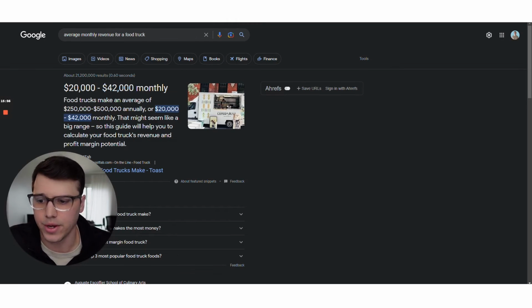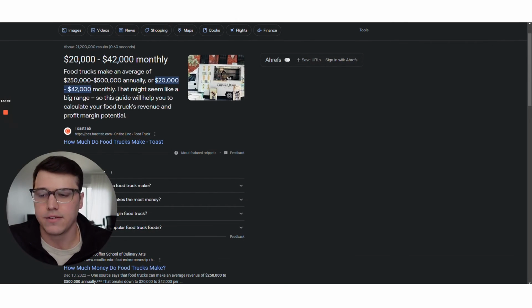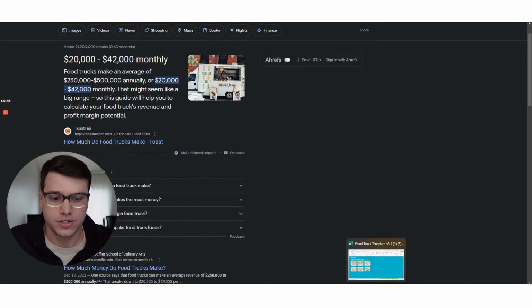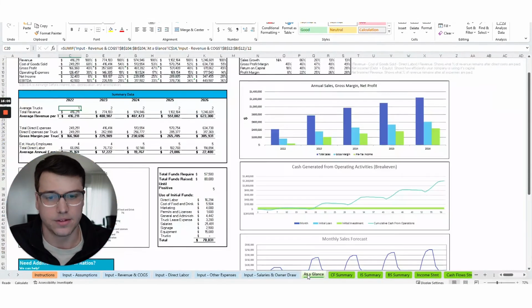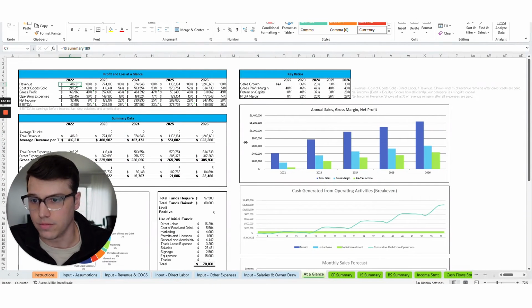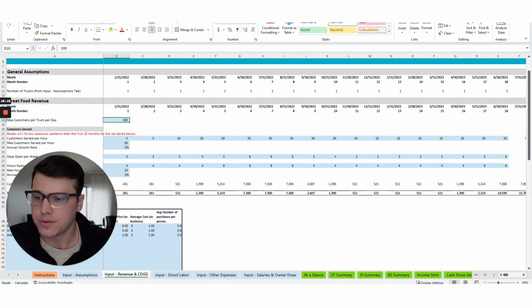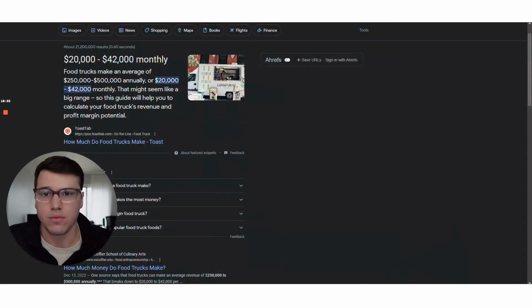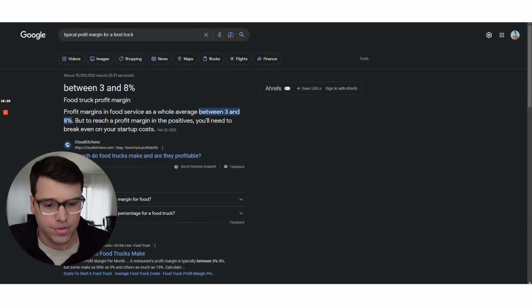So, quick Google search, food trucks make an average of $250,000 to $500,000 annually. So when you make your projections, you'll be able to see, okay, am I within that range? So right here, the way this projection is pre-filled out, we're a little high from that. First year maybe starts out good, but we probably would want to come in here, tweak some numbers, make sure it's a little bit more conservative. We've got typical profit margin, 3 to 8%.